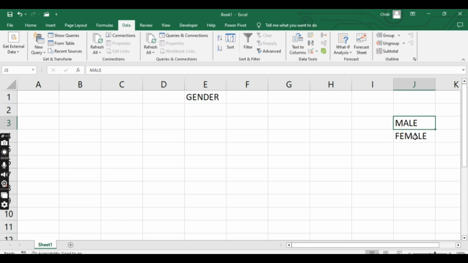I'm going to try to make a video on the difference between list and table. Differences between list and table in Excel.